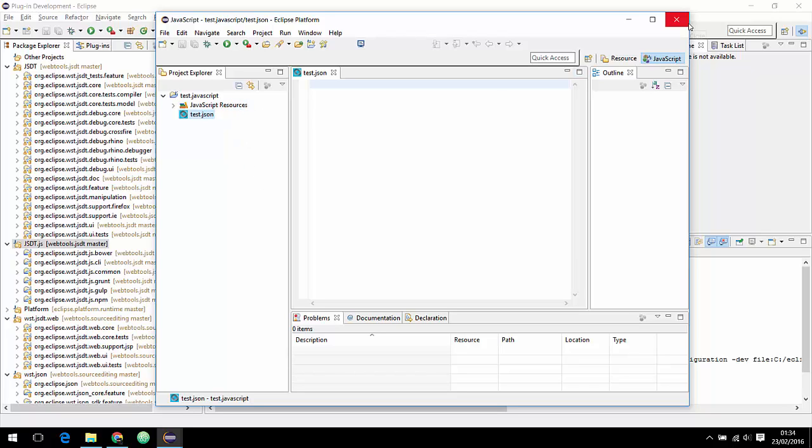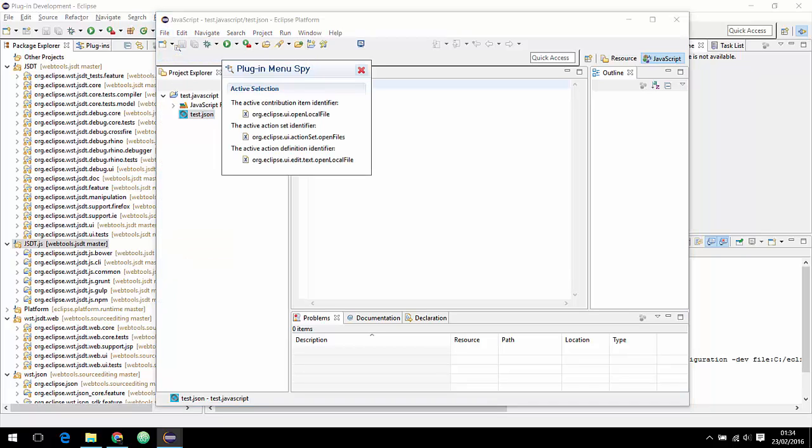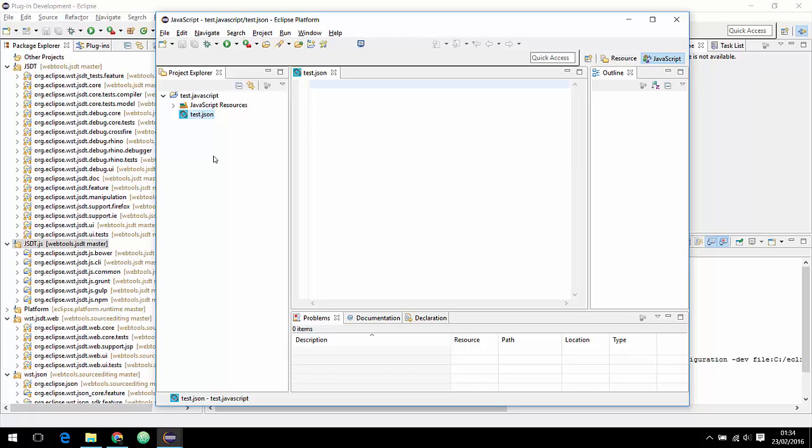Okay, this is almost over. Before ending, I'm going to show the spies. So with Alt-Shift-F2, I have the menu spy that I can use to track menu commands and IDs. Then with Alt-Shift-F3, I can track the package contributing the items. And if you want other spies, you have to install the plugins. And that's basically it.